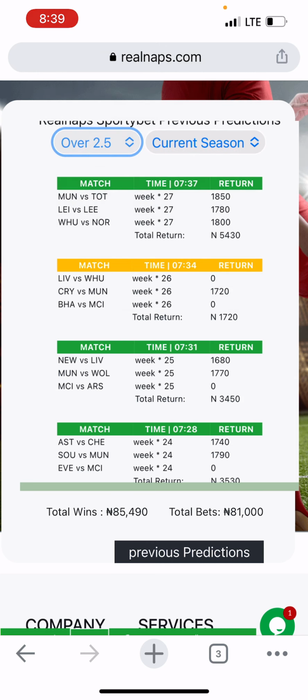So if you check, the only thing that has profit here is this over 2.5. That simply means if we were betting on over 2.5, we'd have made a total profit of 4,490. In other words, over 2.5 is favorable on this particular season.